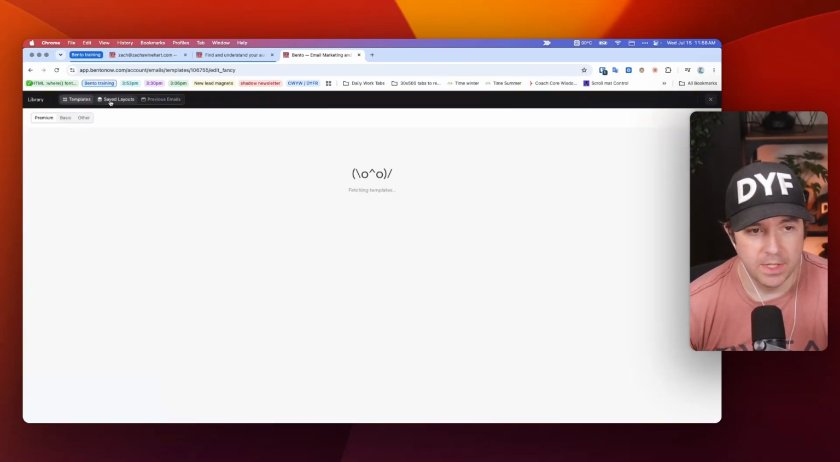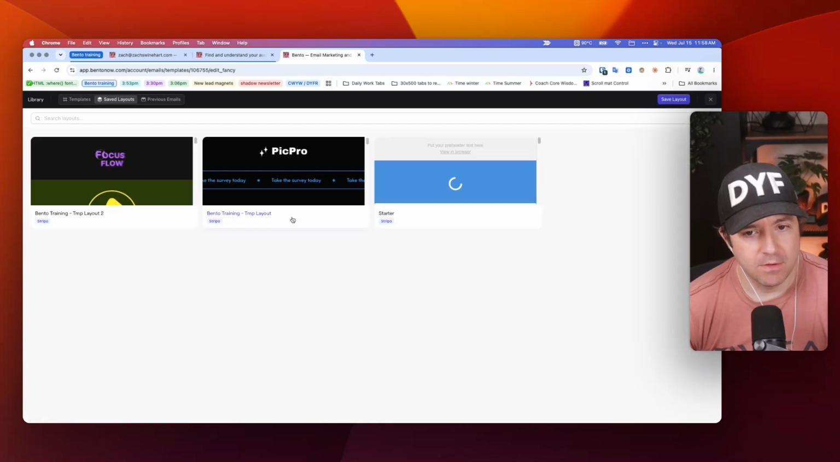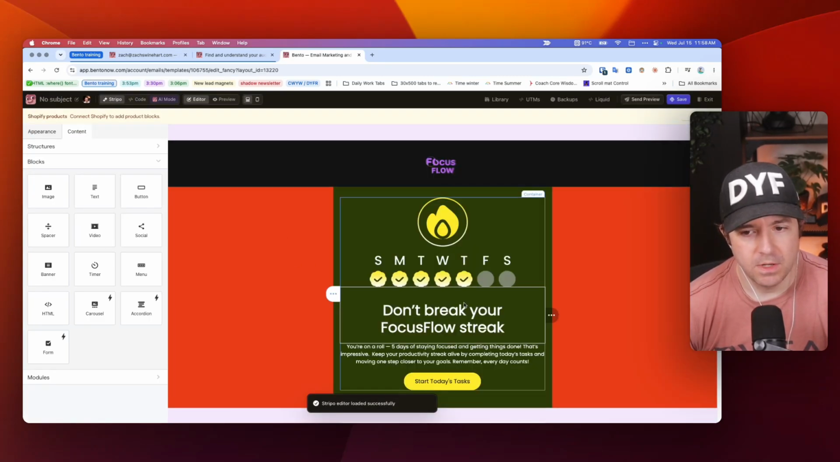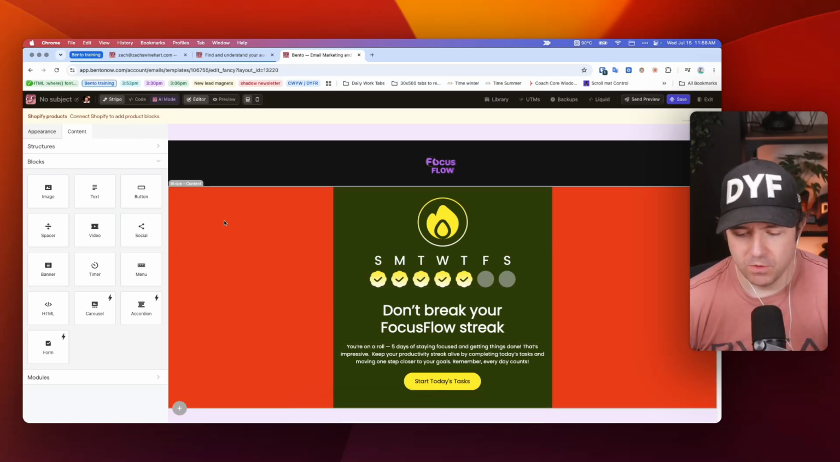So if you went again to your library and then to saved layouts, and then you clicked it, now it should be red. Let's see, yeah. So you can edit that central thing, and it's basically like this starting point. That's the best way to think of it.